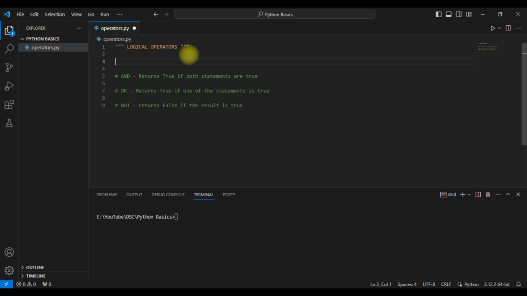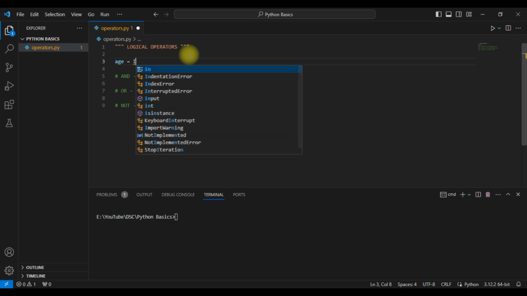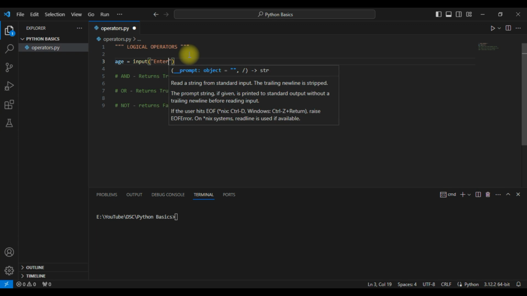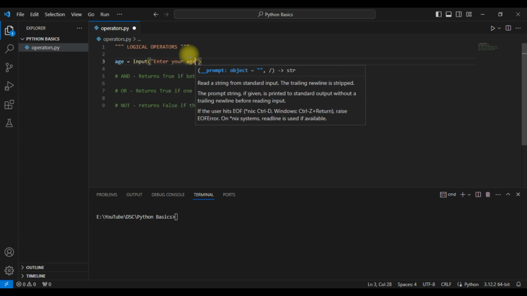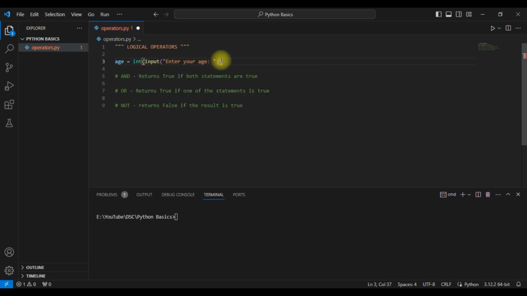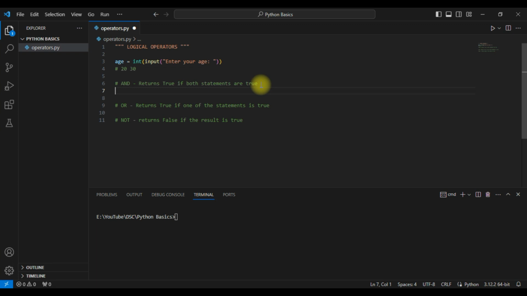So let's define a variable age, and it's going to get the input from a user from the command line. We are going to ask the user to enter their age, and you are going to convert it into an integer. When you get the age value, you are going to compare it between 20 and 30. So we are going to compare if the value is between 20 and 30.